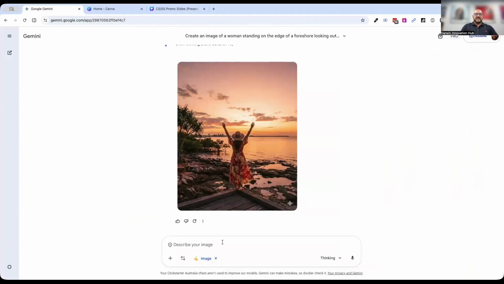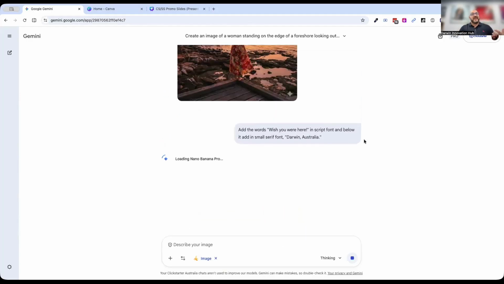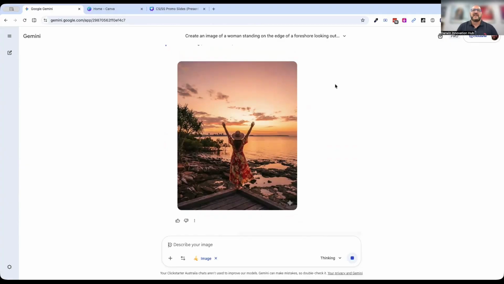Now, I could actually add in a little bit more, and I'm going to put some words. Add the words, wish you were here, in script font, and below it, add in small serif font. Serif is not spelled that way. Darwin, Australia. And now we're going to add in some text overlay to it. So we're taking that photo and adding the words to it.